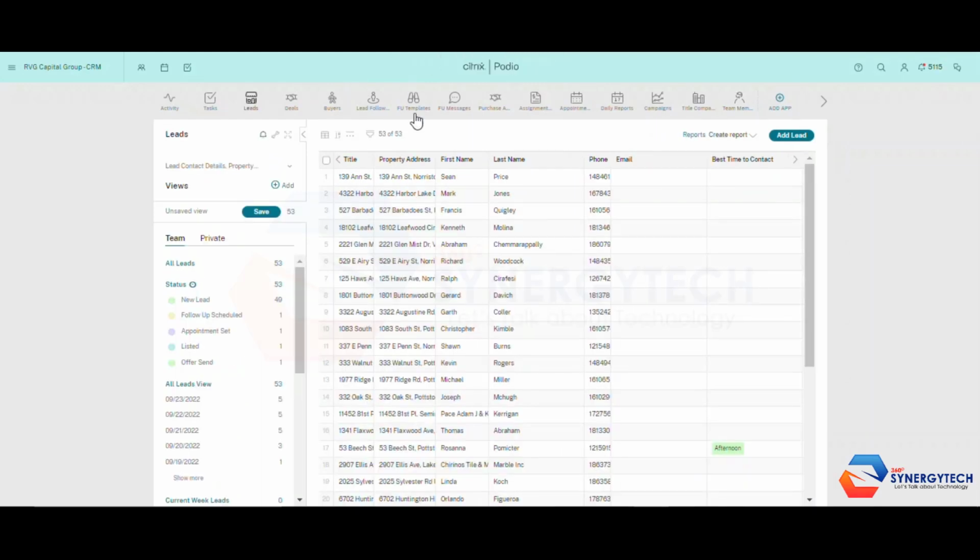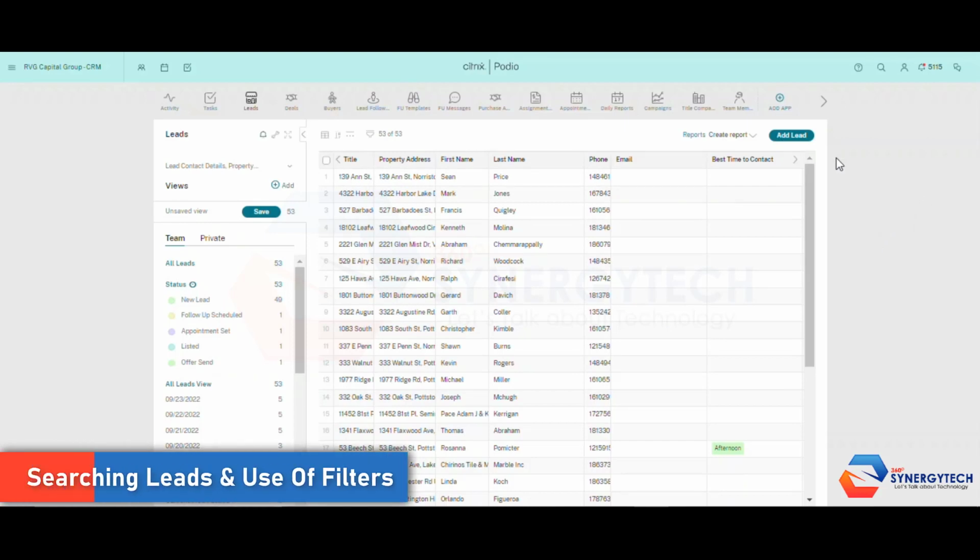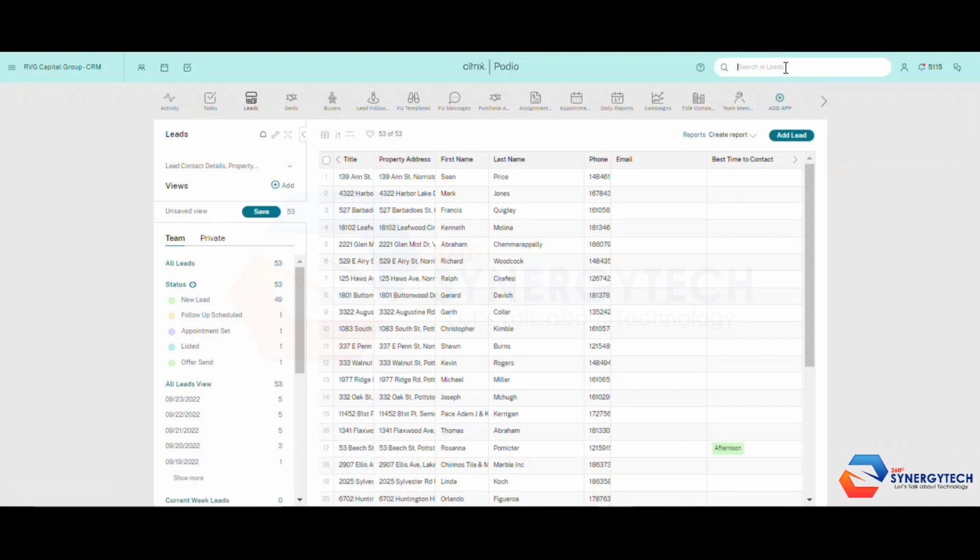quicker. Now, as you can tell, the leads have been saved by the property address so that it's easier for us to remember when we're looking for future leads. If you can see over here, this search column, you can easily search for whatever leads you are looking for by typing in the address. And you can also search for them by first and last name if that's what you remember.